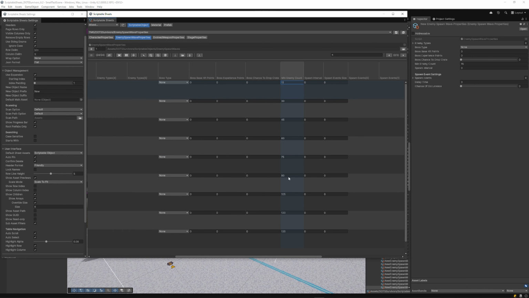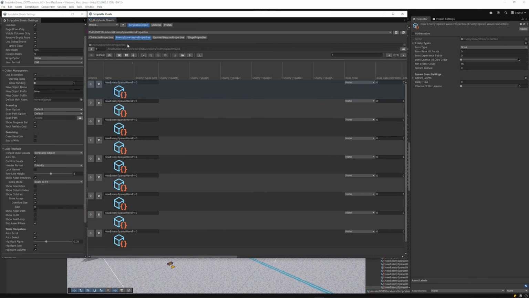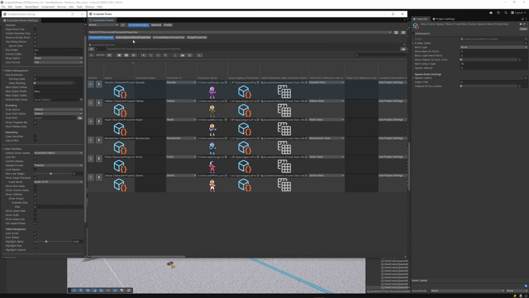With Scriptable Sheets, you have all your data at your fingertips, and with a project like Dots Survivors, built on the backbone of Scriptable Objects, it becomes the perfect match.